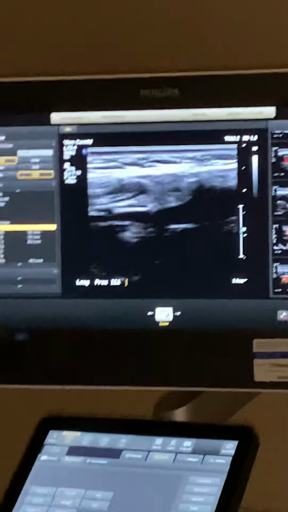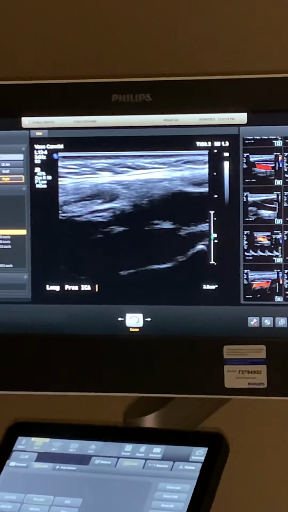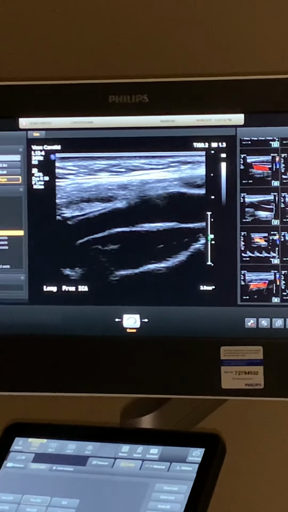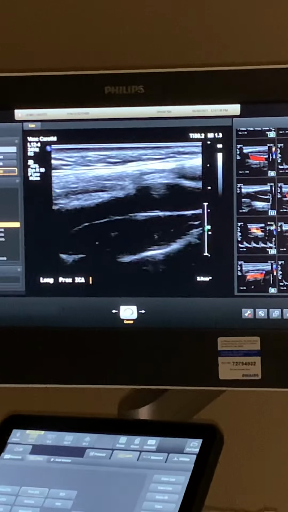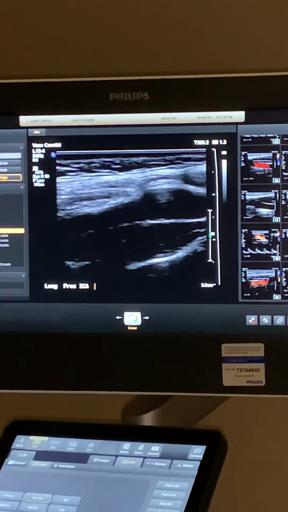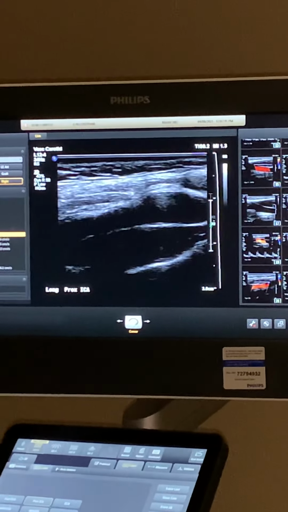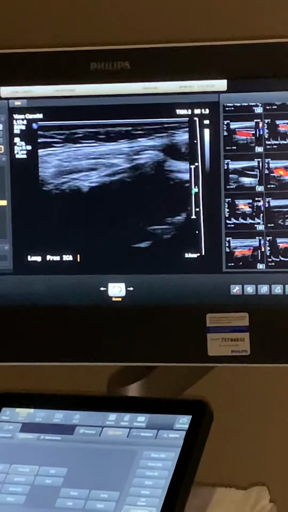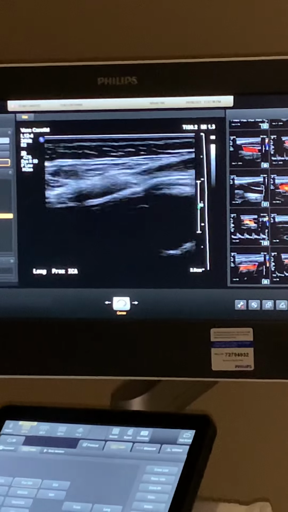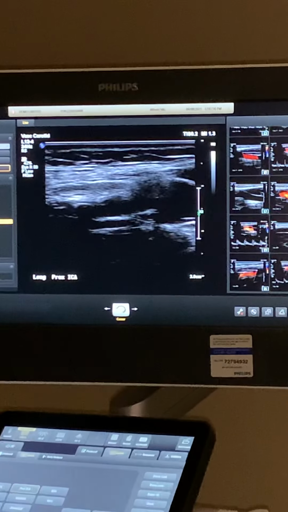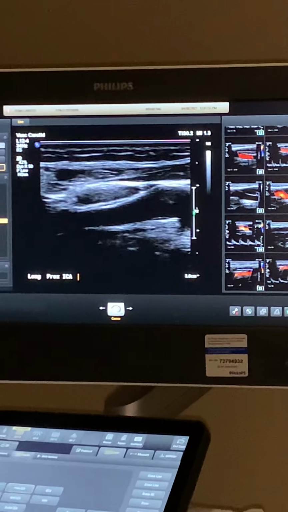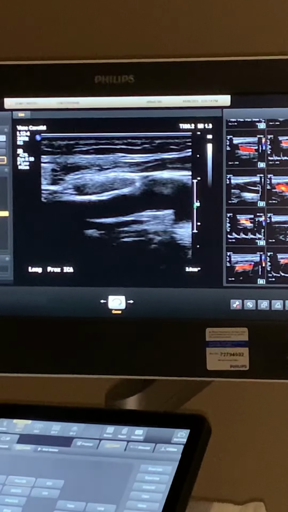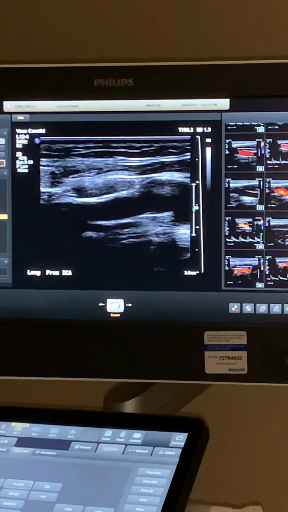So from here, I'm going to angle towards her brain, towards her ear, however you want to see it. And you want to see it coming off of the bulb.